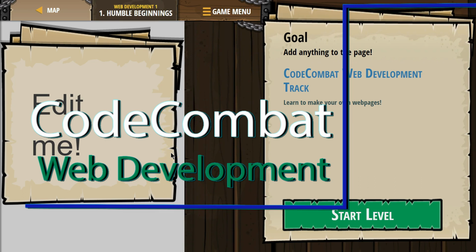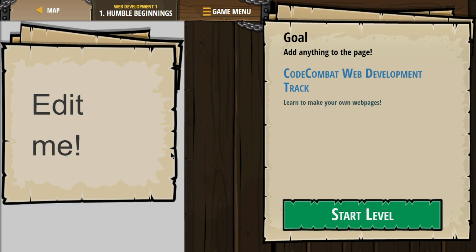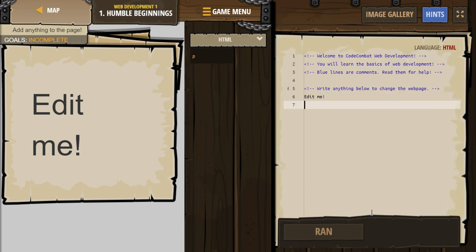This is CodeCombat. I'm currently working on Web Development 1, Humble Beginnings. Level 1, Humble Beginnings. Let's see. Goal: add anything to the page. CodeCombat Web Development Track. Learn to make your own web pages. Awesome. Let's see. Start level.